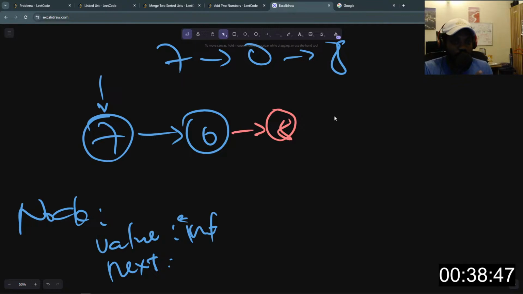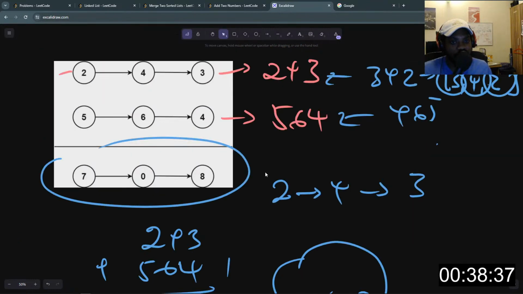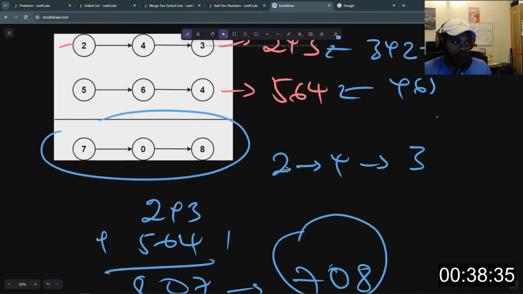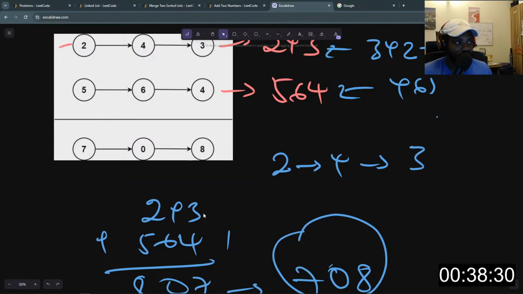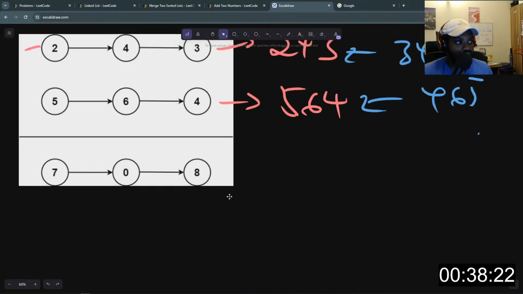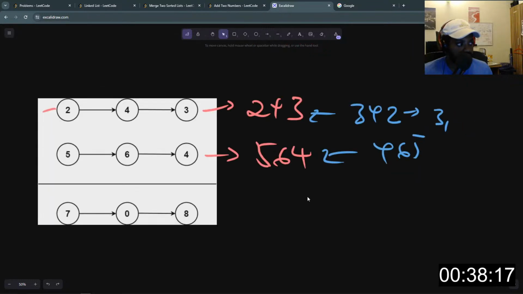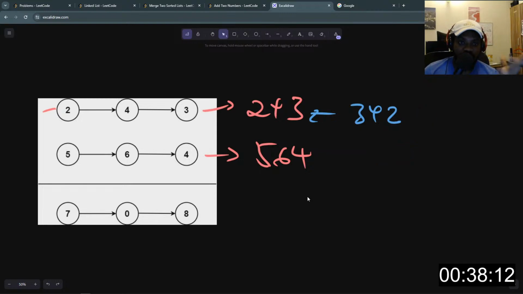So that's basically what's going to happen, and we'll create a new node for this addition. So let's take a quick step back and really understand how the addition is going to be done. Now with additions, we can't have a 2-digit value in a node.